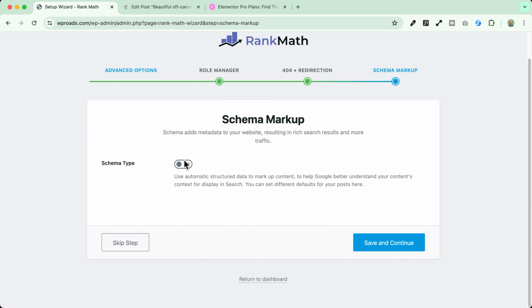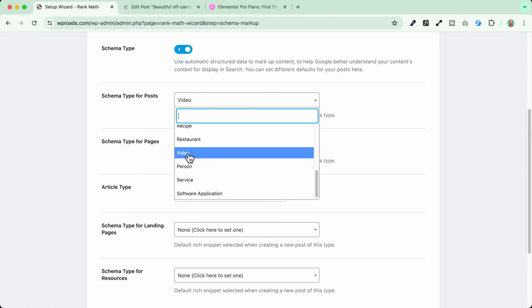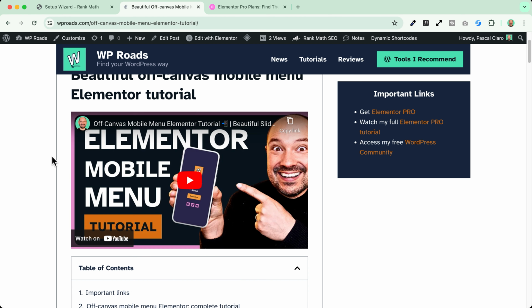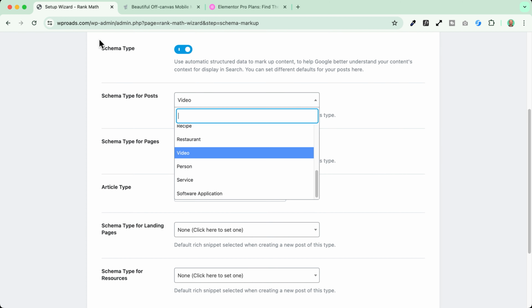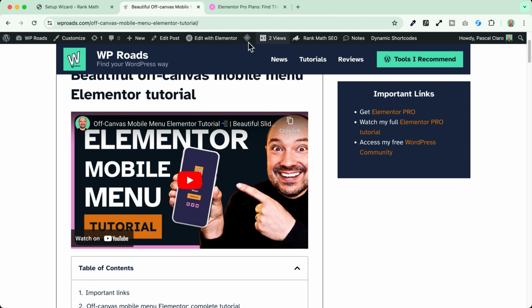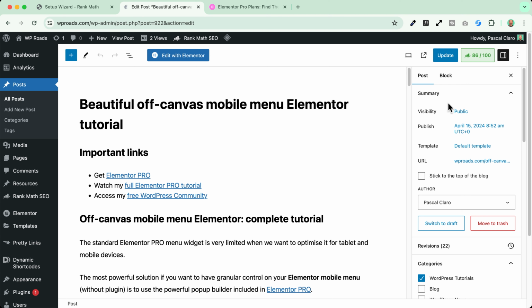Here, if you enable the schema type, you will see that you can choose the schema type for your posts, pages, or products, or any other custom post type that you have on your website. And in my case, since all my posts have a video attached to them, and the video is a central part of my post, I will use the video schema, which will provide me with some important information about the video that I embed on my blog post.